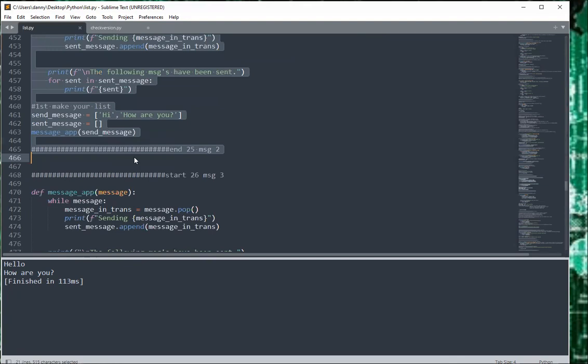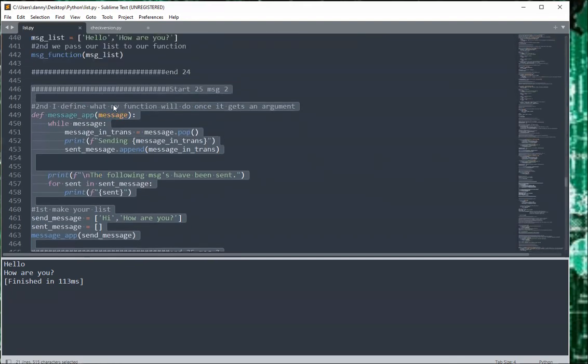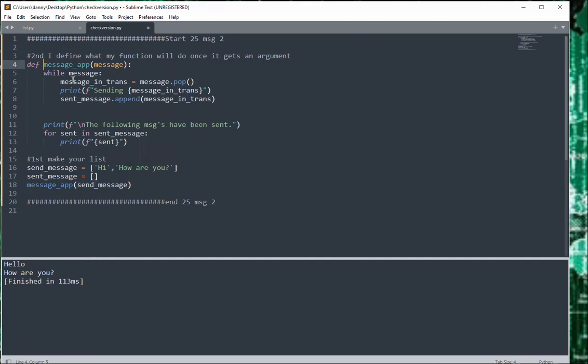The send message will, and let me make sure I have alt code here. Yeah, I do. Okay. Well, message, it's going to then take the message that we pass as an argument, put it in the message in transit, and the message in transit will say, hey, we're sending this. And then here it's taking that message in transit and appending it to the sent message list, to this list. And then it's going to print the following messages have been sent, and then for each message in this list, it's going to print them out like so.